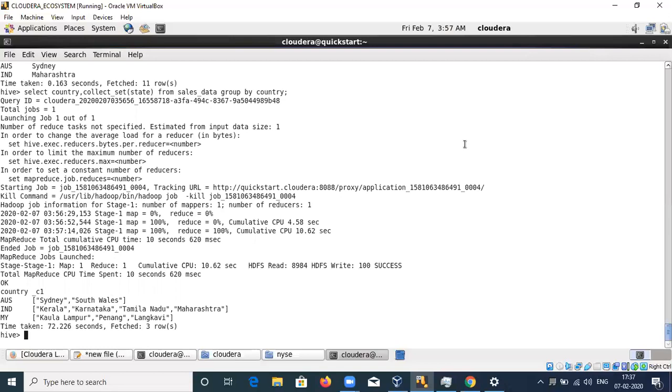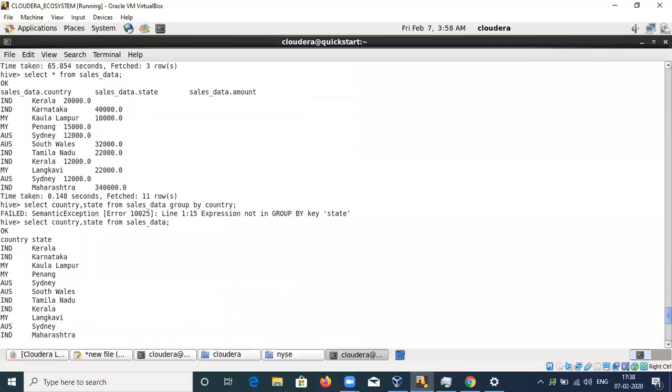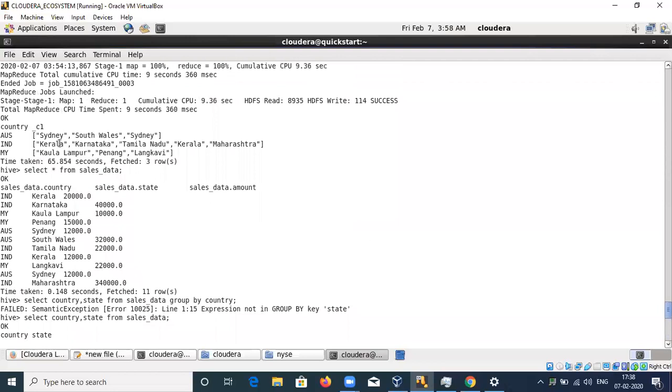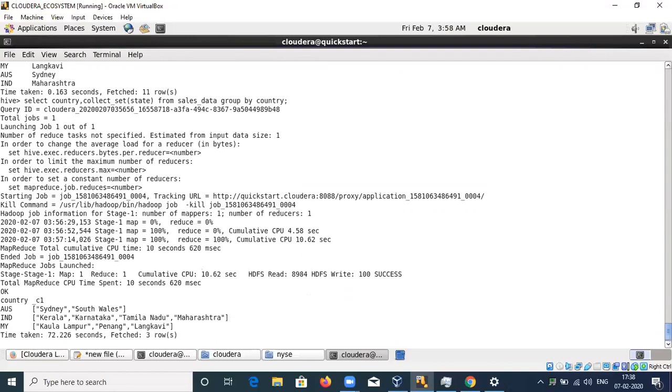What is the difference actually between list and set? I'm not seeing any difference. You must be. Do you find any duplicates? Earlier there were duplicates. You see here, in India, Kerala names, and the other two have distinct values. Now here you are getting only one value.